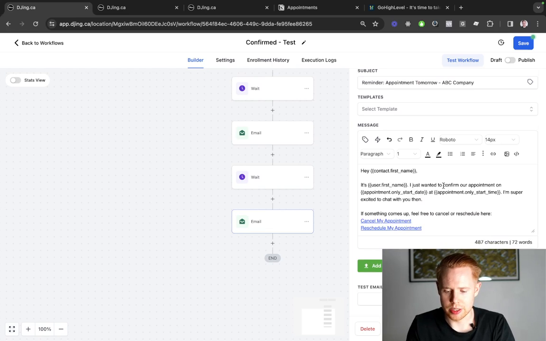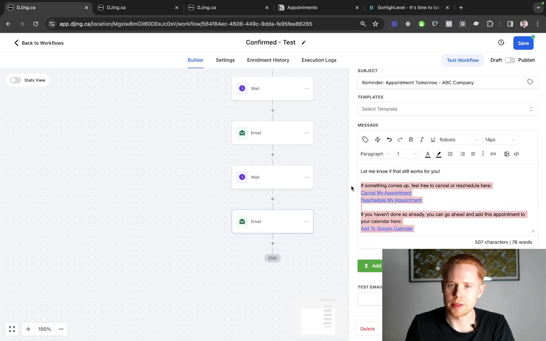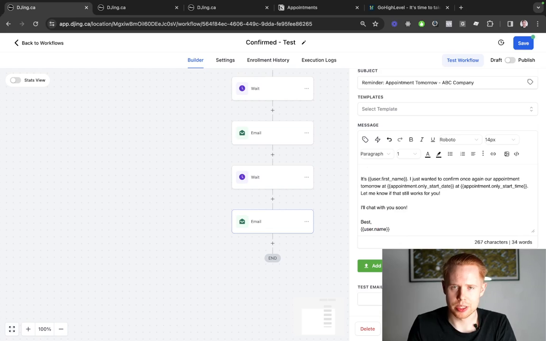I just wanted to confirm once again our appointment tomorrow at this time. And then you can say, let me know if that still works for you. You know, it's up to you guys if you want to include this. I usually don't include this after the first email, just because if somebody's already booked an appointment and it's a couple days out and I had to sacrifice that time on my calendar, I don't really want to give them the option to cancel.